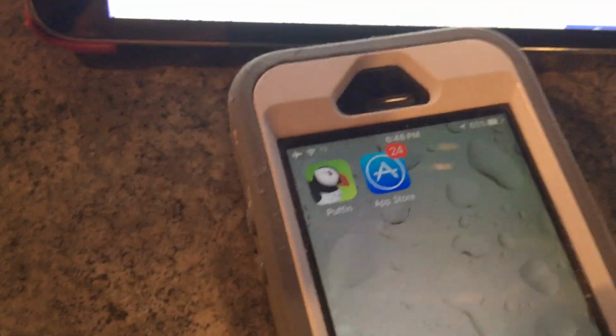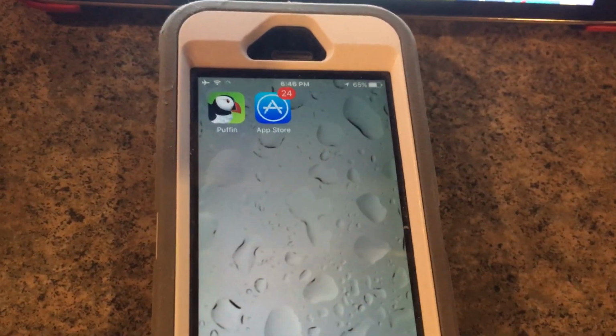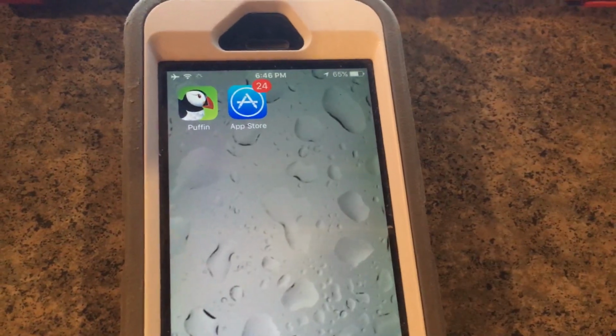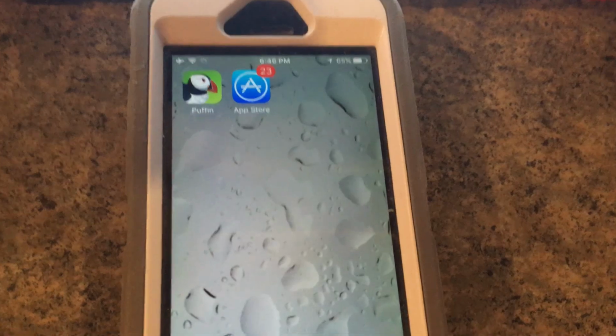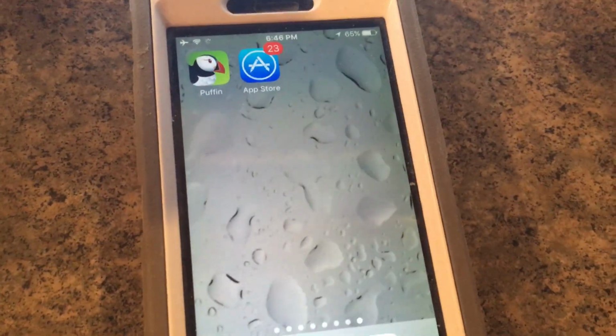So here's my iPhone device. This is an iPhone 5S, or if not 5S, a 5 that I used to use as my regular phone, and it has since been replaced by the SE that I have in my hands. But I want to show you it even still works. This still works on a 5. Can't speak for a 4, but I do know it works on a 5. I haven't tried it on my 4.